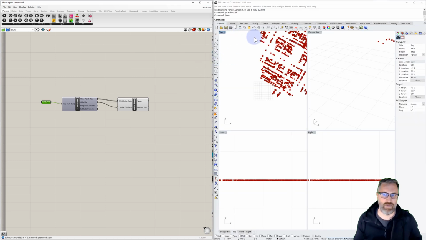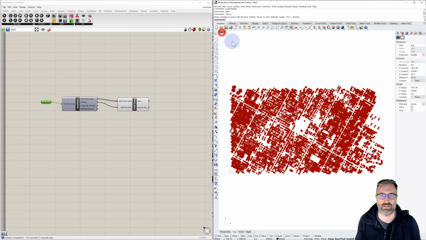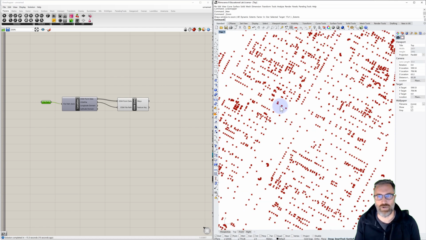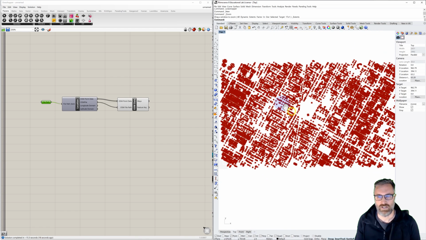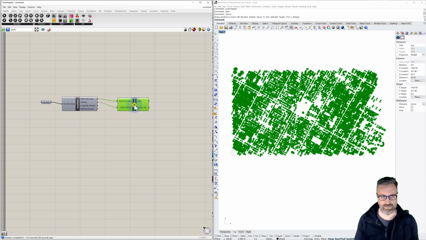The other thing is that depending on where it is and the scale, you may see nothing happened, and so you should click Zoom Extents to find that. And so you'll see that what came in are a bunch of points. And so we can do a couple of things here. First is that we can right-click on our OSM data component, and you see we can say Create 3D Buildings.